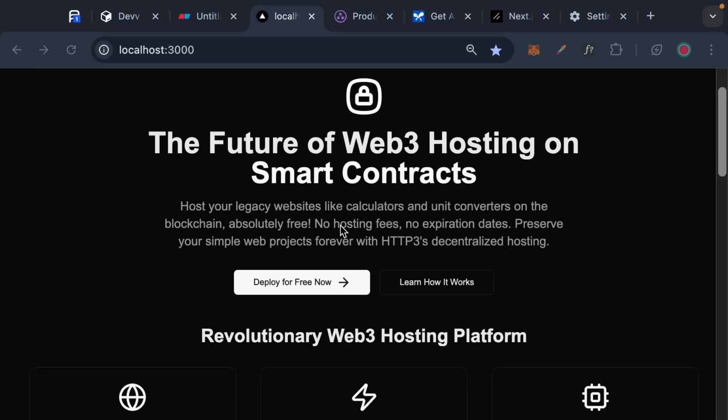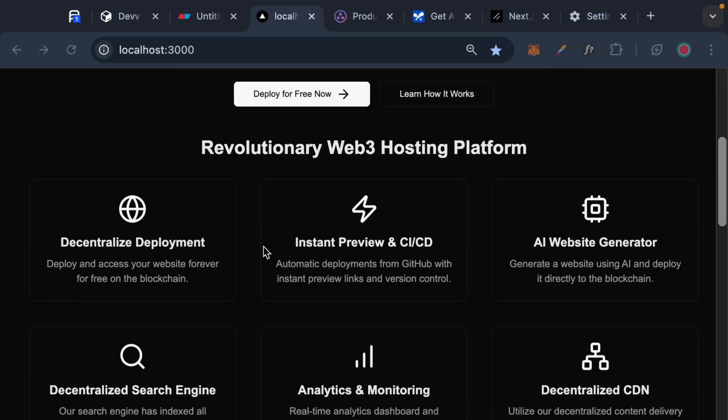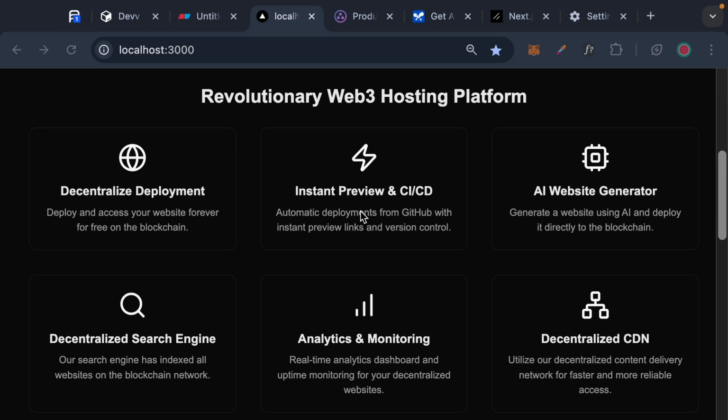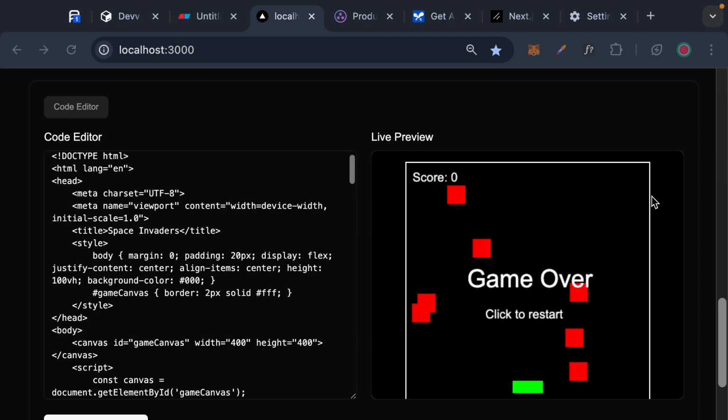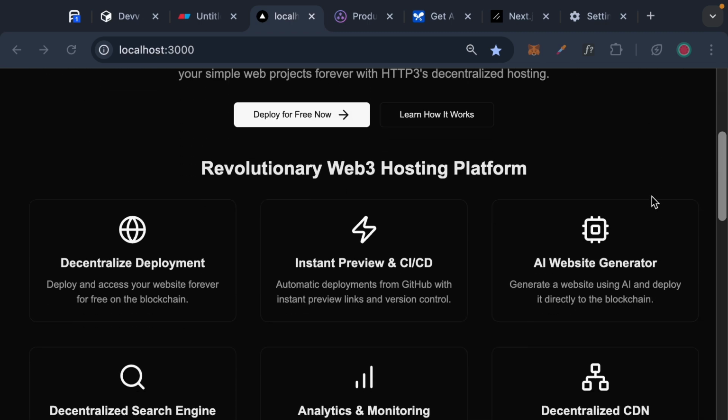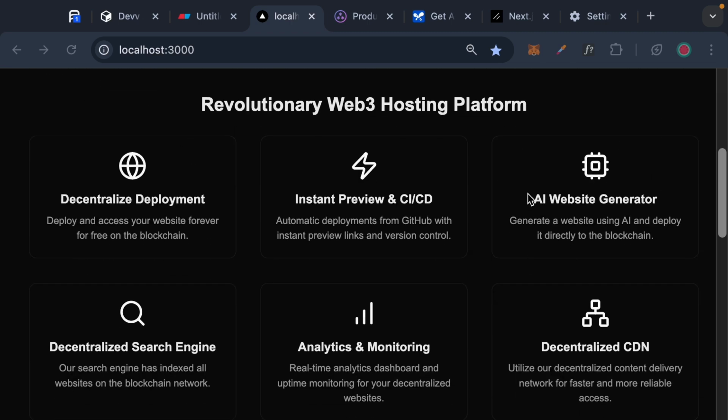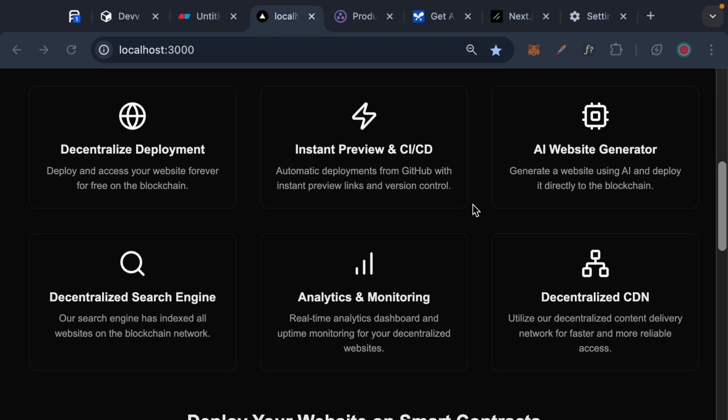HTTP3, the future of Web3 hosting on smart contracts. This platform allows developers to host basic websites like calculators and unit converters on the blockchain using IPFS. Traditionally, developers host static websites on platforms like GitHub Pages, Netlify, Vercel, or Cloudflare Pages.